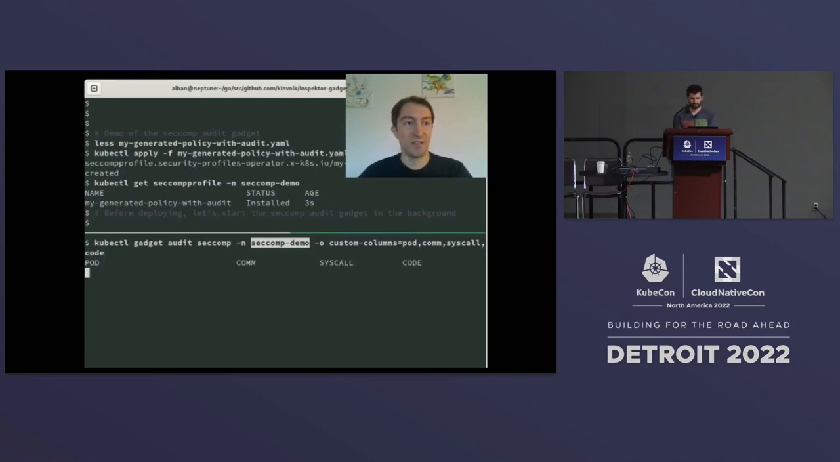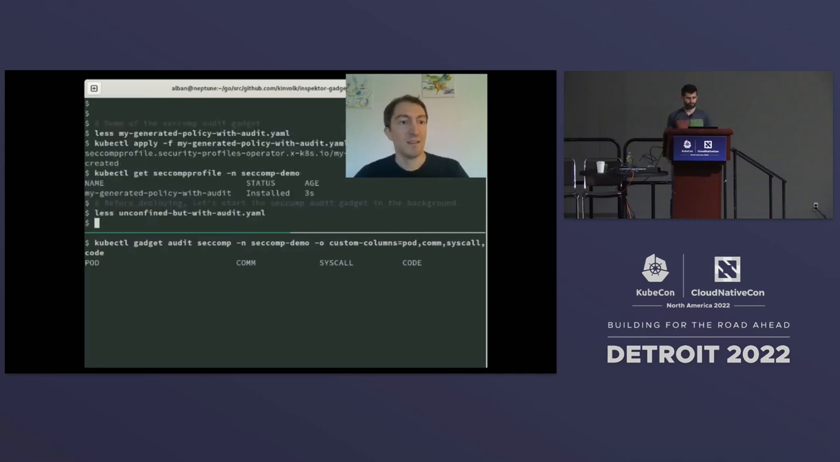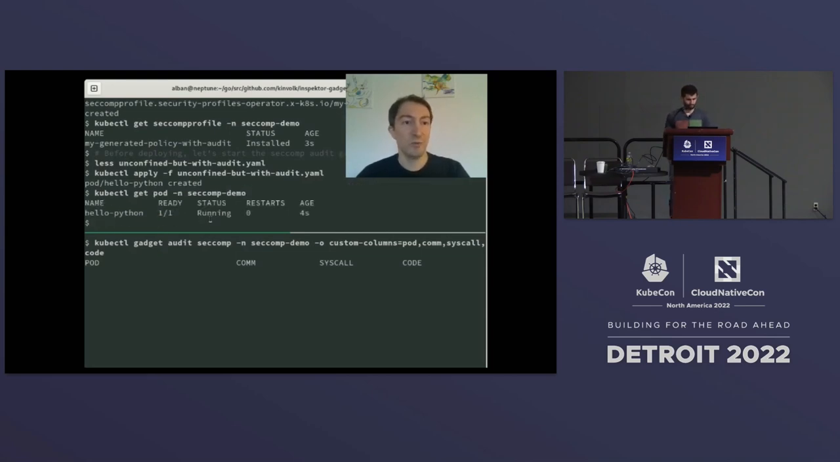Okay, so far there is nothing because I don't have even a workload. So let's see the workload. The workload references my second profile, as I showed before. And let's deploy this. And let's see if it is running correctly. It is already running, but so far the only system calls that are executed are the ones allowed, so there is still nothing to display here.